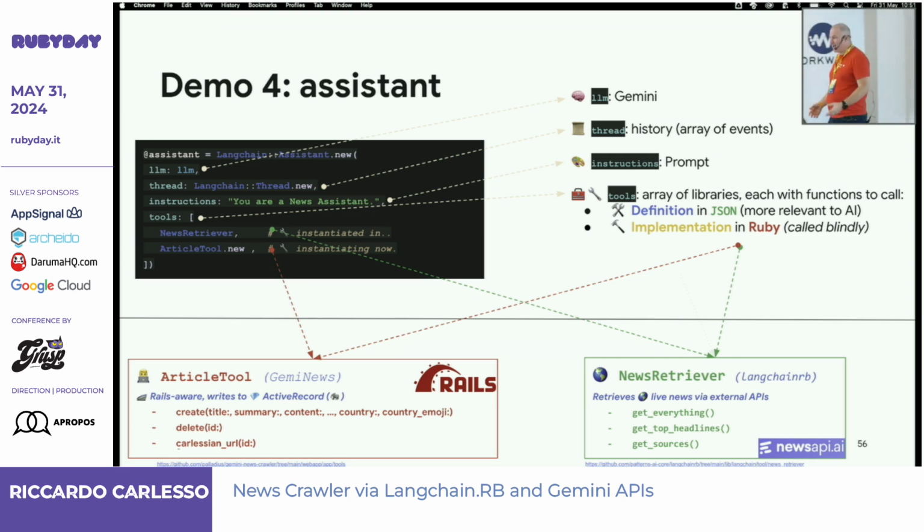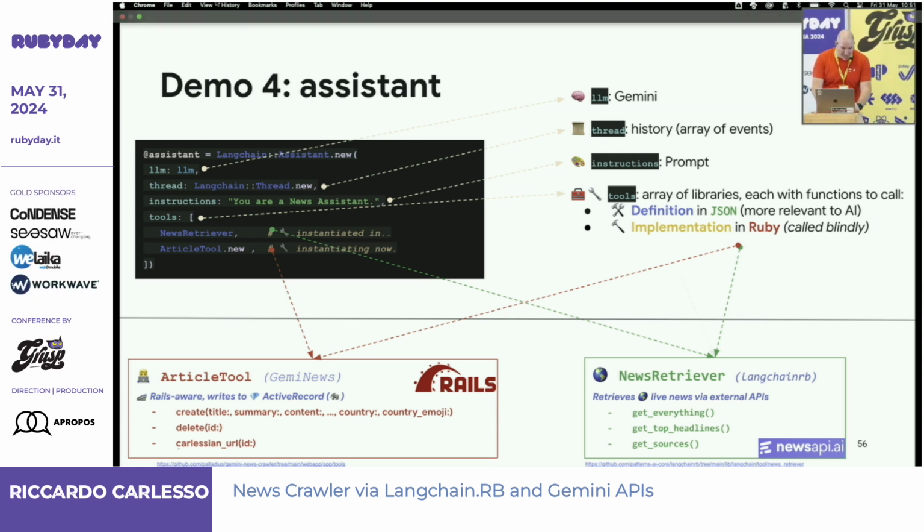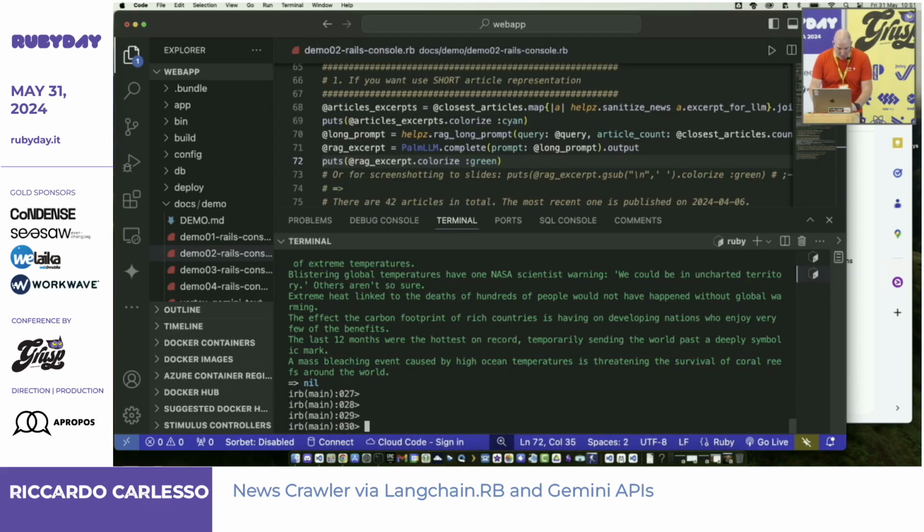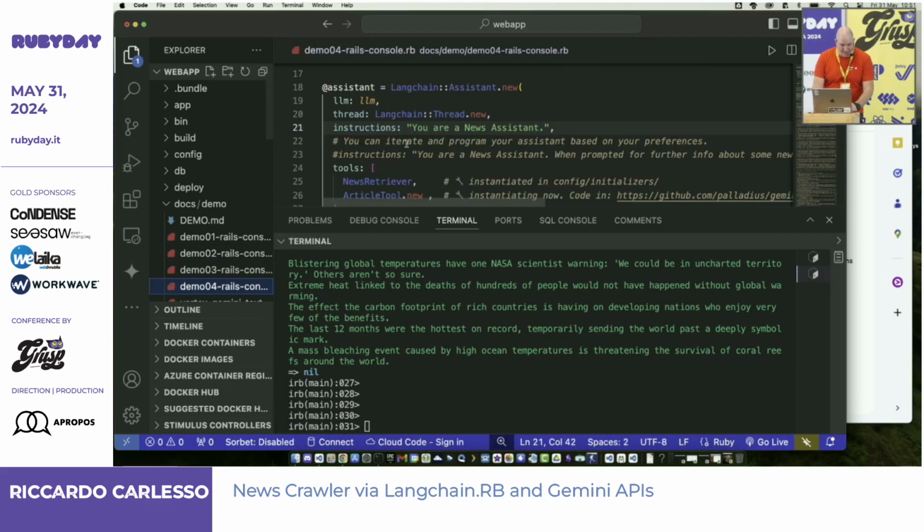What the hell is this? I know you're struggling with the anticipation, so let's move to the demo to see what happens here. Now I will click on demo 4 and I will cut and paste some code.